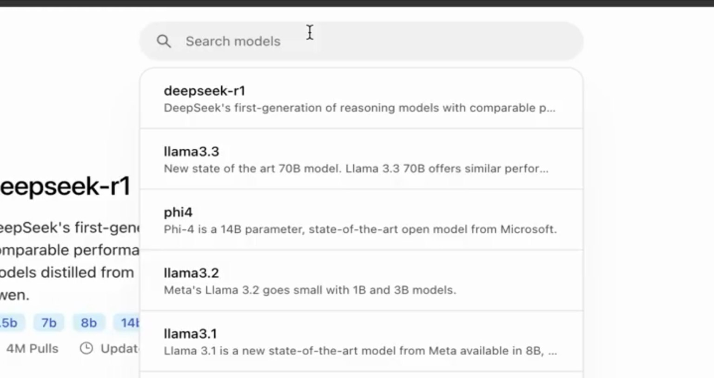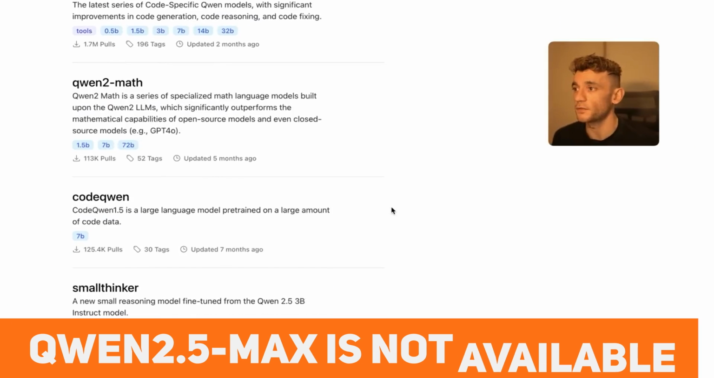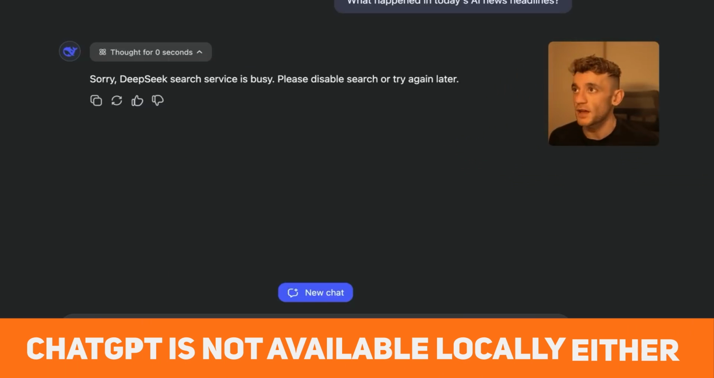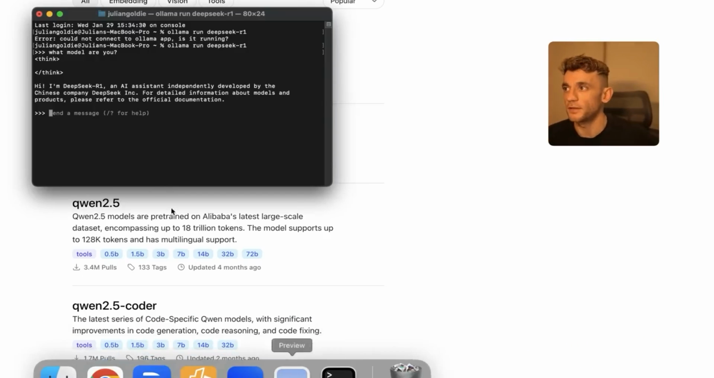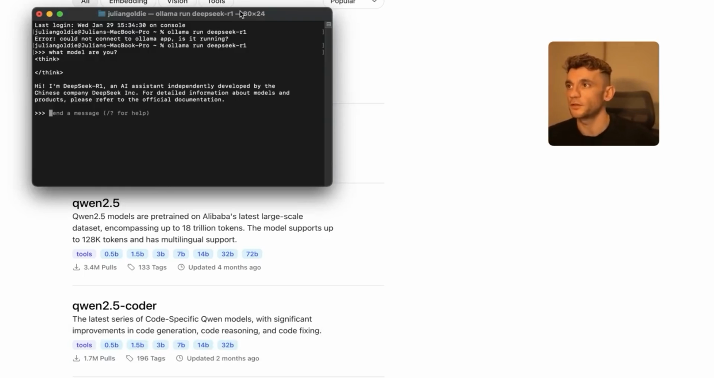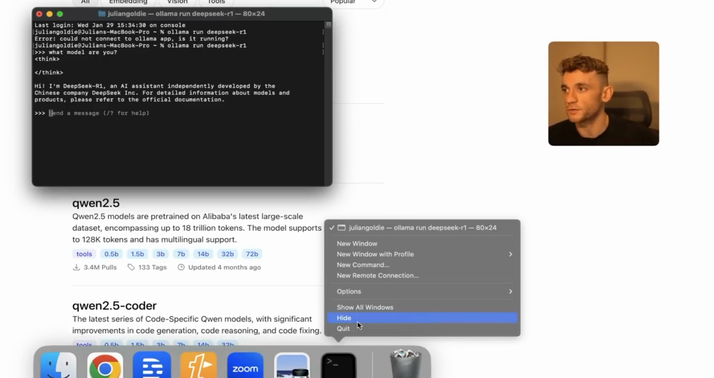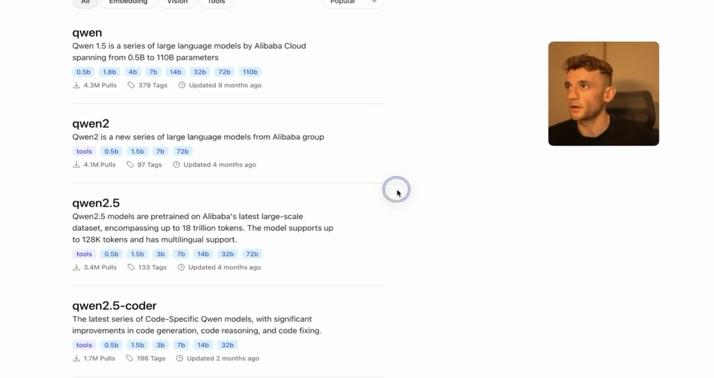Now for Qwen 2.5, you can download it, but the latest model, aka Qwen 2.5 Max, is not available, right? So you cannot host that locally with Ollama. And ChatGPT is not available locally either, right? So if you're looking for something local that is pretty lightweight, because this is quite lightweight running on my laptop, I can do other stuff in the background and have this just running when I need it to. It's really good for that. That is a massive advantage of DeepSeek R1.